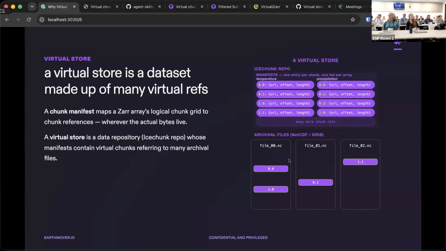The users don't need to know about any of these details. They can just see a single interface, for example, a Zarr interface, a sort of key-value array. They potentially see this as one giant array. But under the hood, what we actually have is pointers to specific ranges within other files.